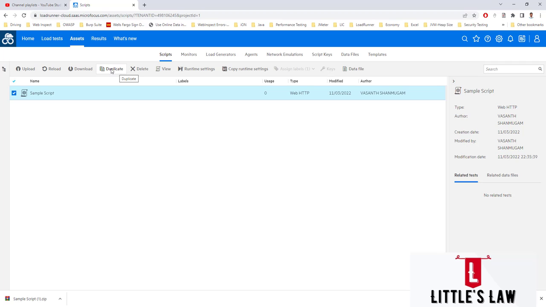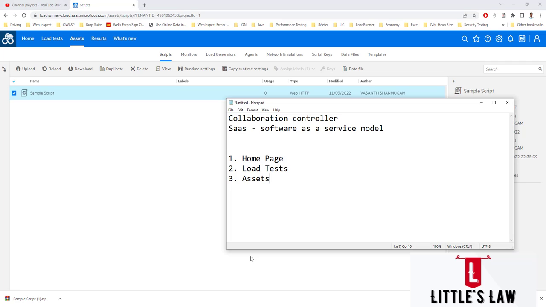And if we want to duplicate a script, we can click on duplicate. We have the delete option, we have view runtime settings. So these are the options we have in the scripts option. So anything related to the scripts we can do here under the assets. Under the assets we have the scripts, where we can deal with the scripts for testing.